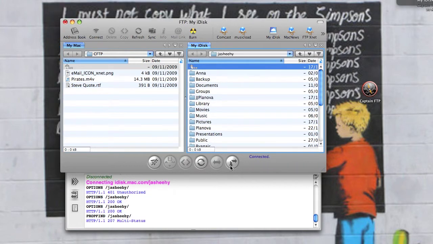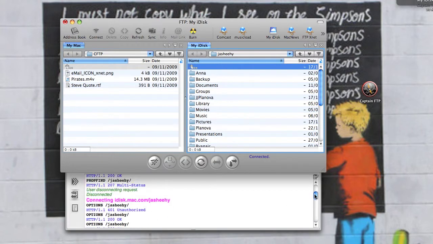And you will see here in the bottom drawer the server message is received as I connect to the server.